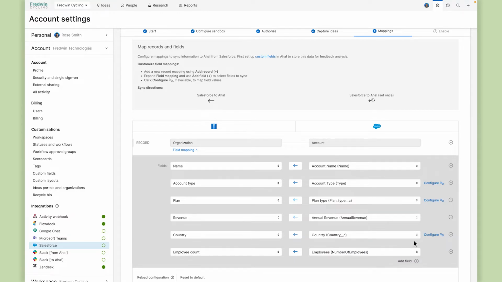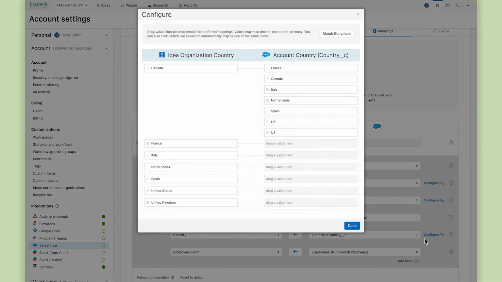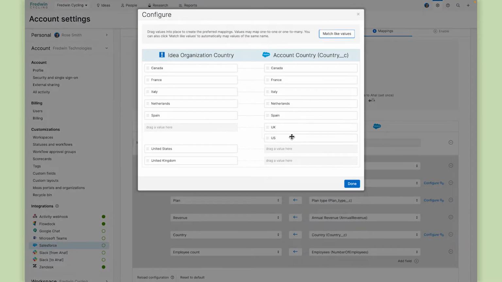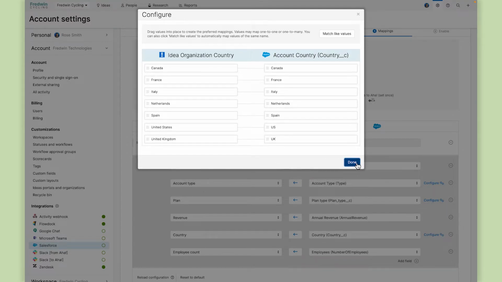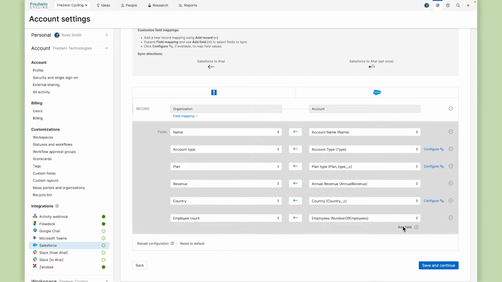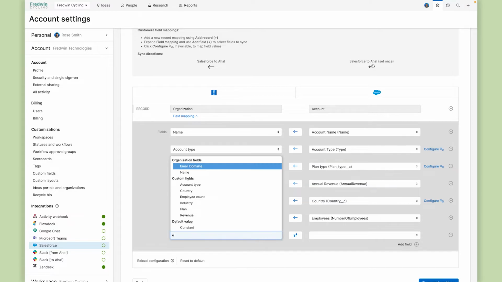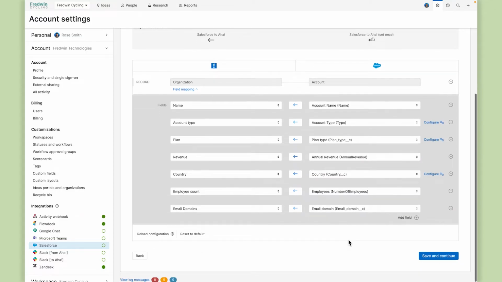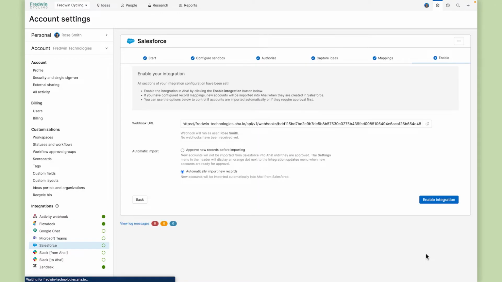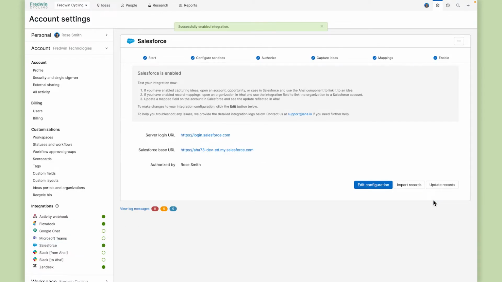And it's easy to configure the exact mappings for fields with a pick list, like country here. So you can match like values and then drag any extra ones into place, like so. And if you have a custom field for email domain in Salesforce, go ahead and map that as well. And then your portal users will automatically get linked to the right organization based on their domain. So once we set up our mappings here, we can enable the integration.